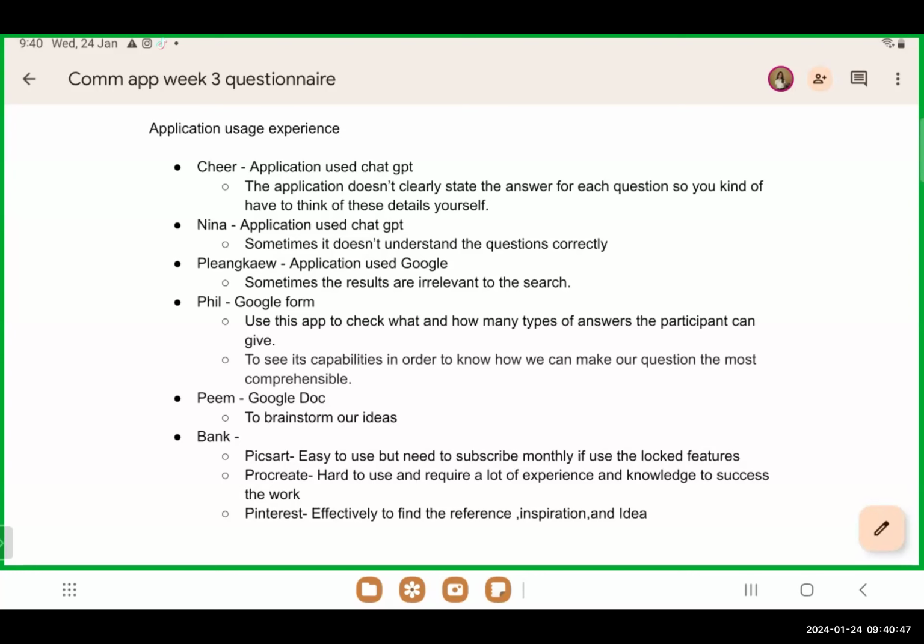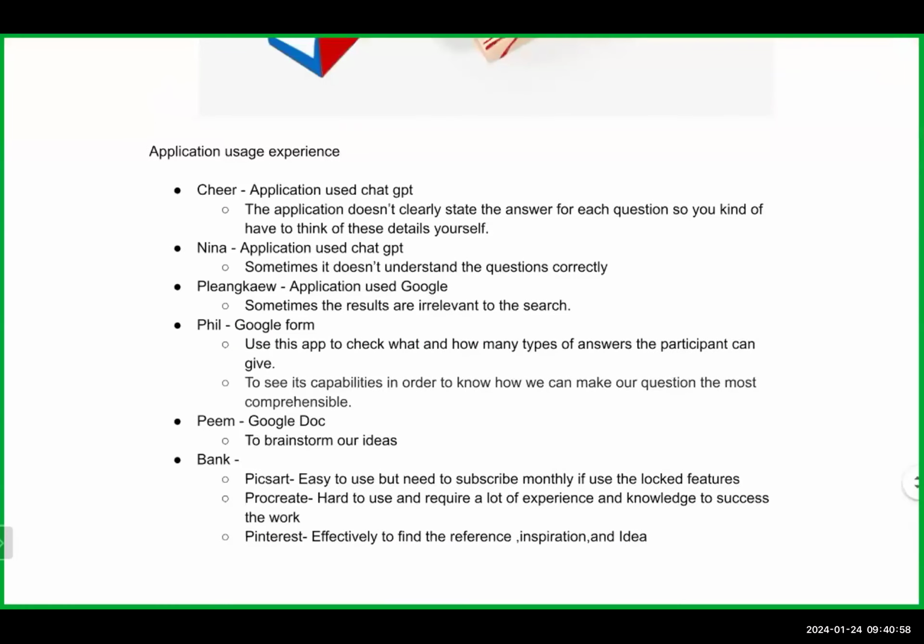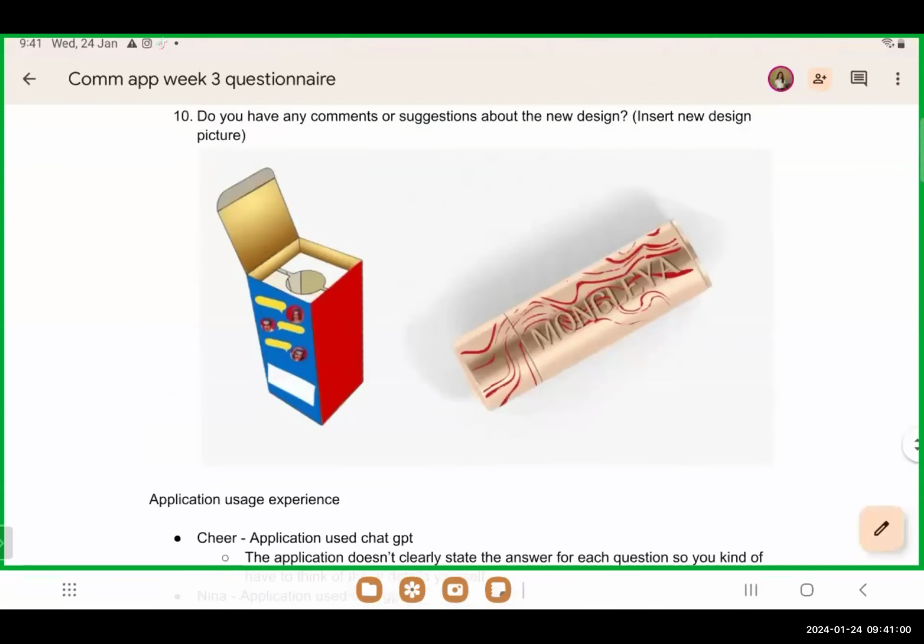I think that is all for the applications our group uses up to this point. So next I'm gonna let you go through every question of the questionnaire so you can see.